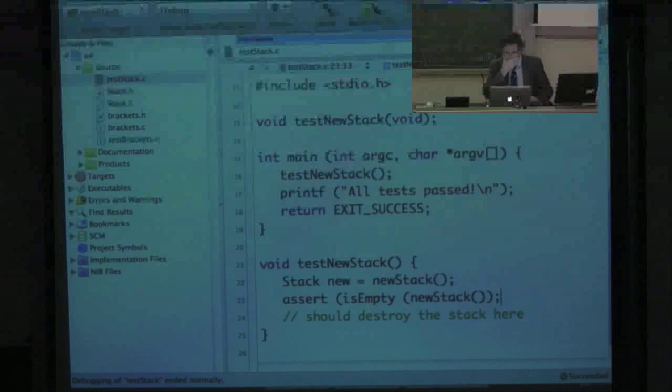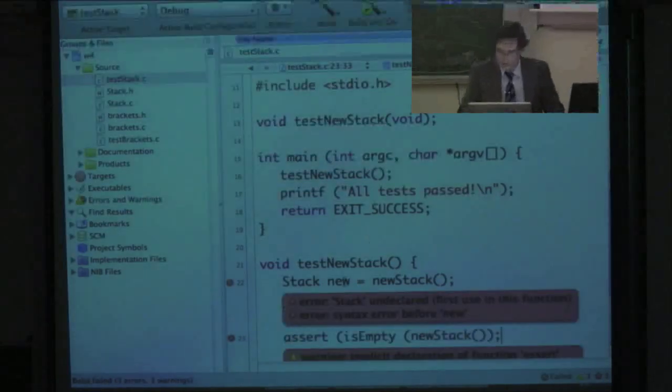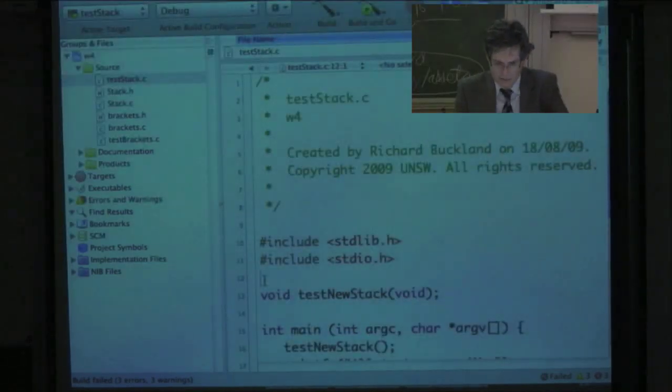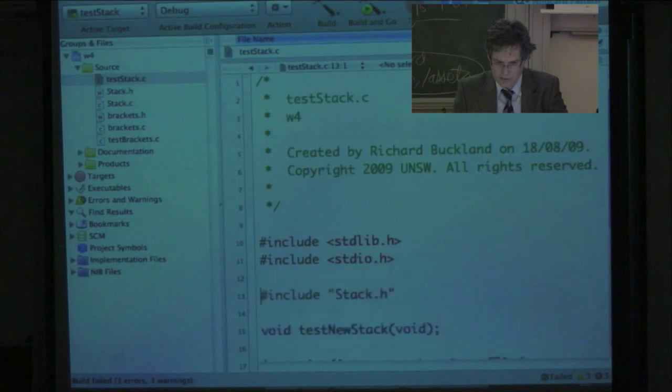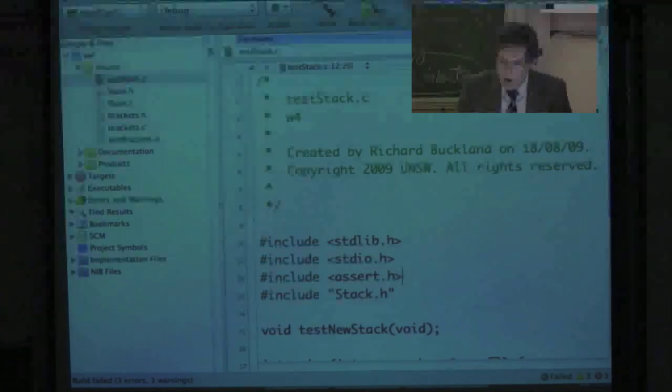Okay. Is everyone cool with that? Is that going to work when I run it? Let's have a look. Oh, got some errors. Stack undeclared. Oh, it doesn't know about stacks. How can I tell it about stacks? Hash include stack.h. What else do I need to hash include? Also, we suggest running the bracket tester on this program. Oh, yeah.